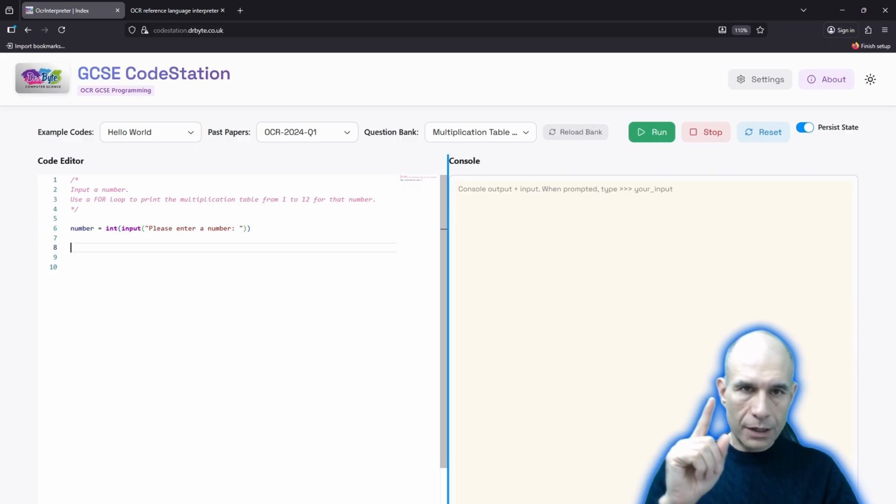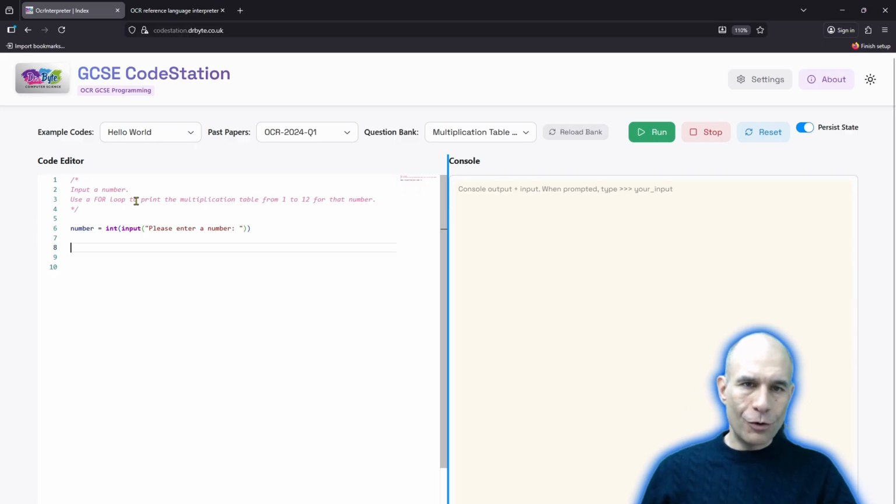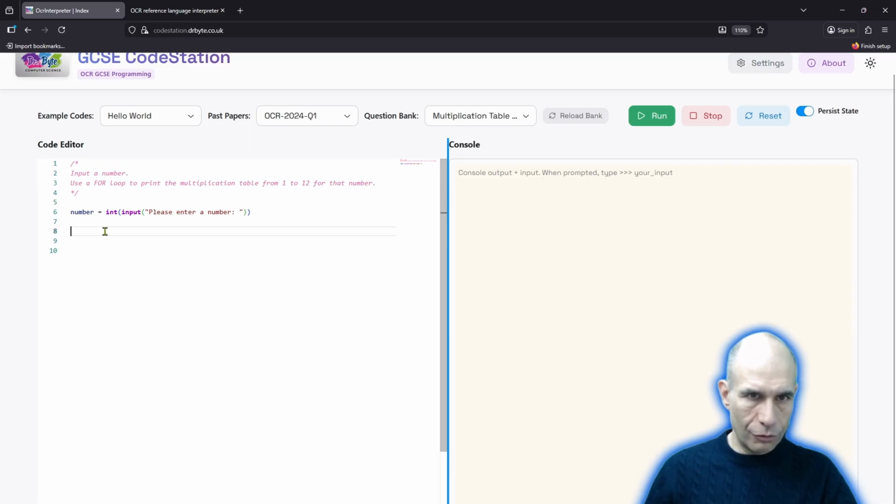Now my for loop is going to be from 1 to 12, right? So I will create a for loop here, for, let's call it J this time, whatever you like, you can count from 1 to 12. And what do we need to do? We need to print the multiplication table. So first of all, we need to multiply that number that we have with whatever J is, right?